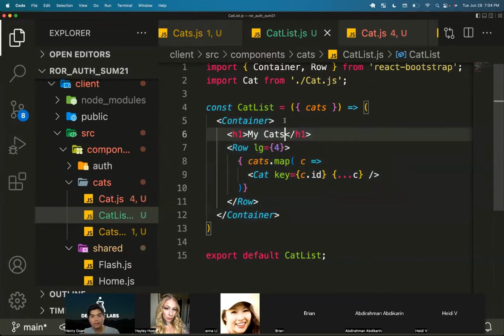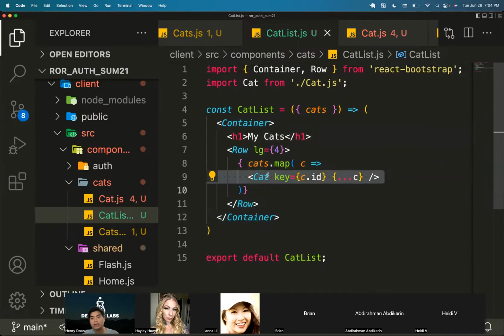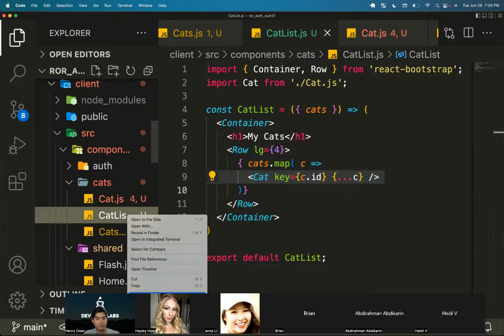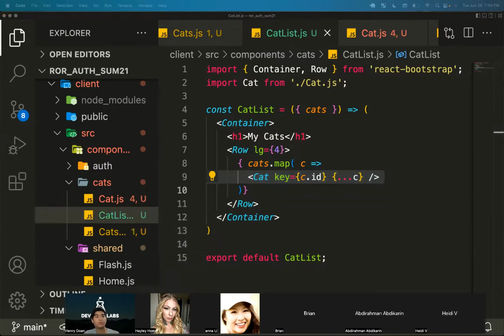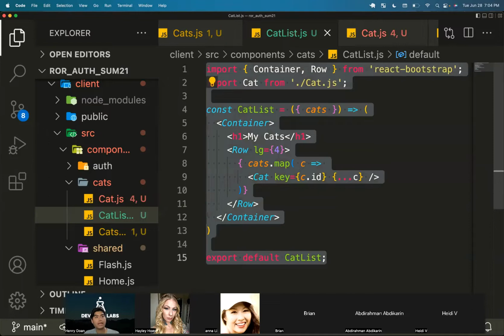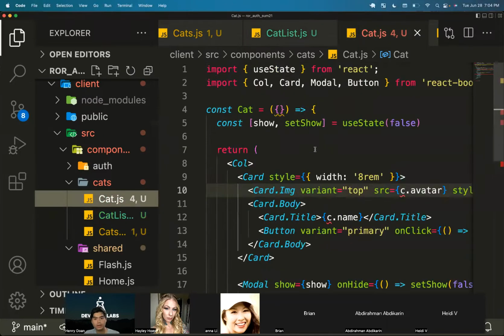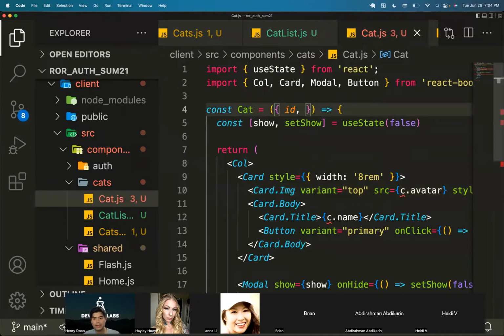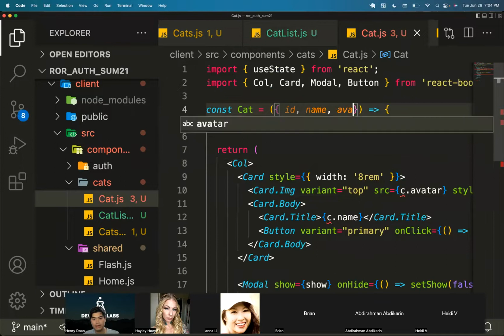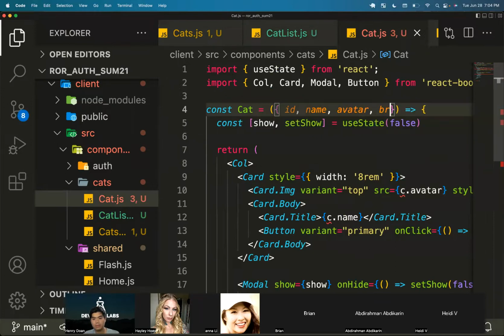Because we have it in its own component, it doesn't have to share the same state. Now each cat will have its own state to use, and now the modal will work like normal. So here is the CatList refactored. Inside of here, we just need to make some changes. We need to bring in the ID, the name, the avatar, the breed, and the registry.